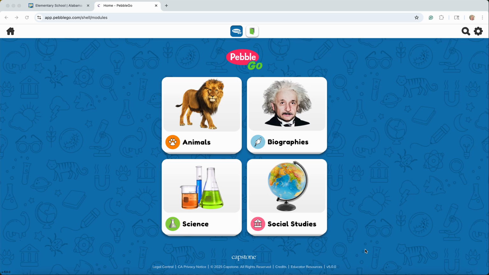At PebbleGo, and we're using PebbleGo today for research. Once we've researched, we're going to learn how to get a citation from PebbleGo to use for our project.